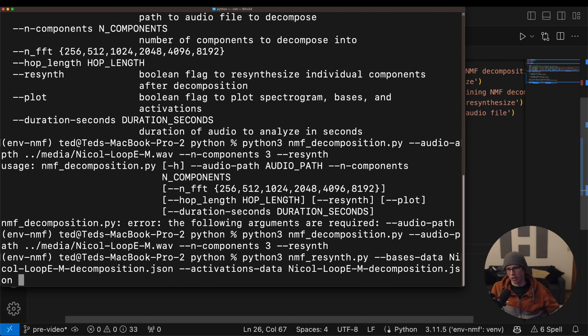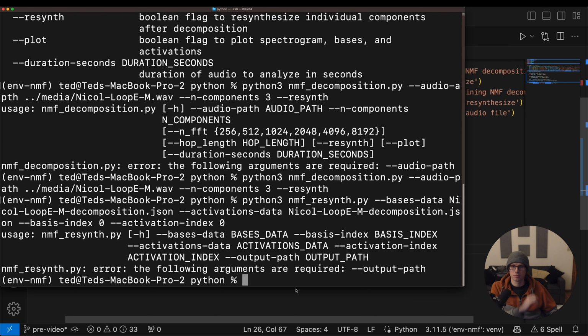Bases data will be our Nicole decomposition. Activations data will be our Nicole decomposition. Basis index will be 0. Activation index will be 0. So here we're not doing a mismatched basis and activation. We'll just see if this is going to give us what we want.